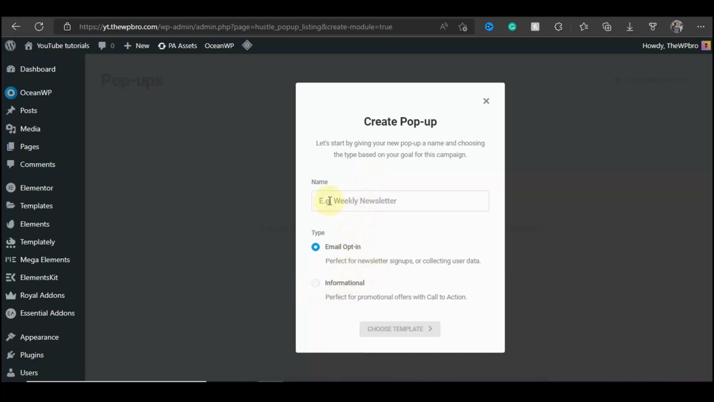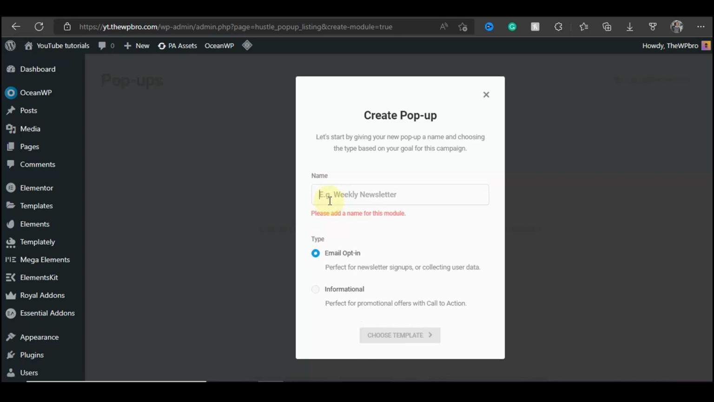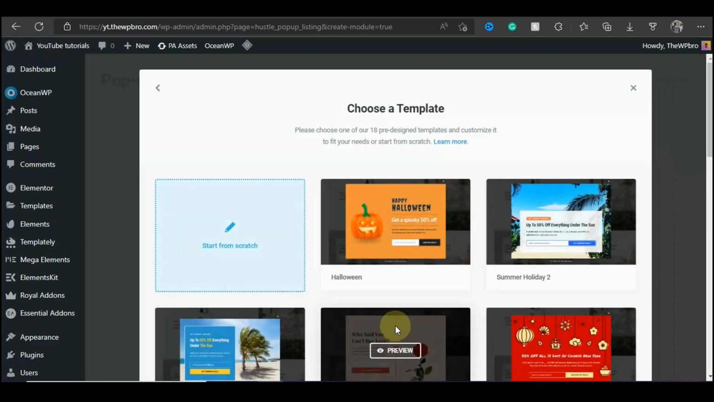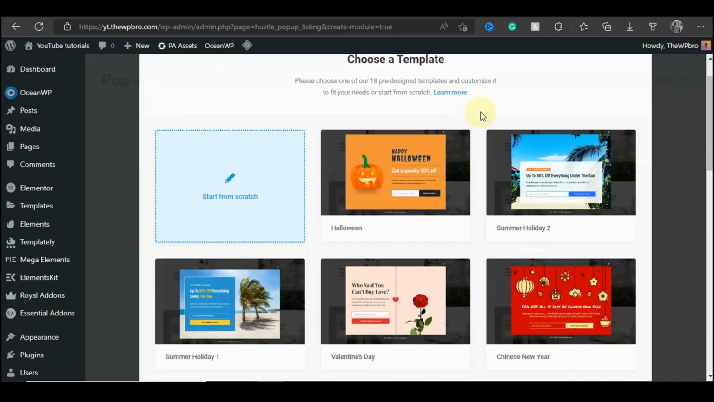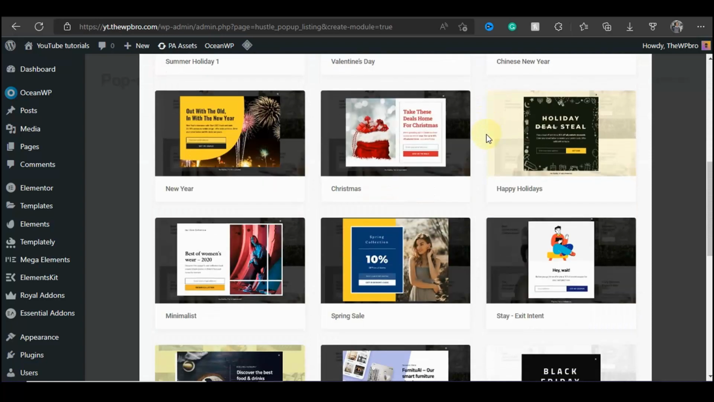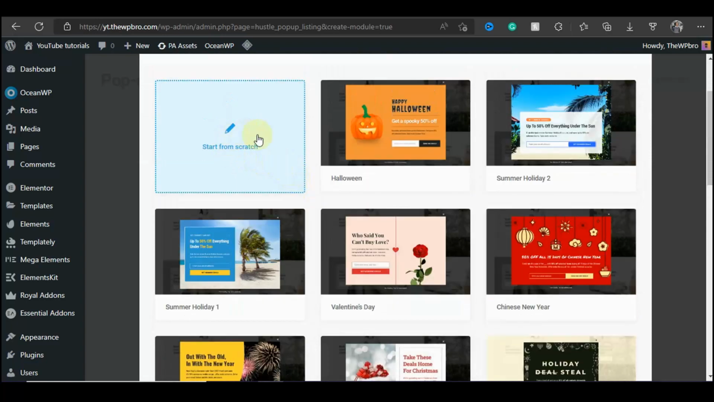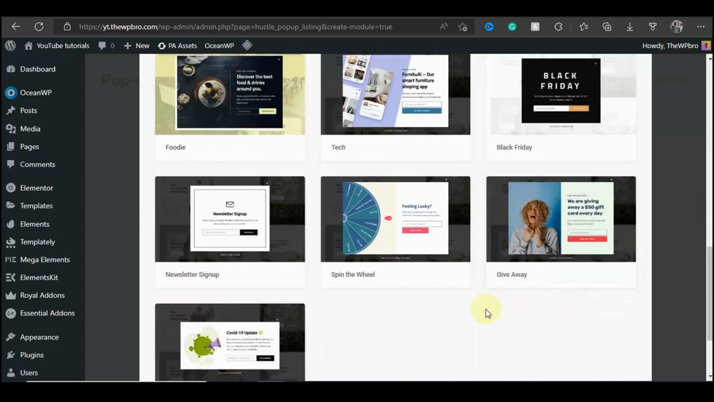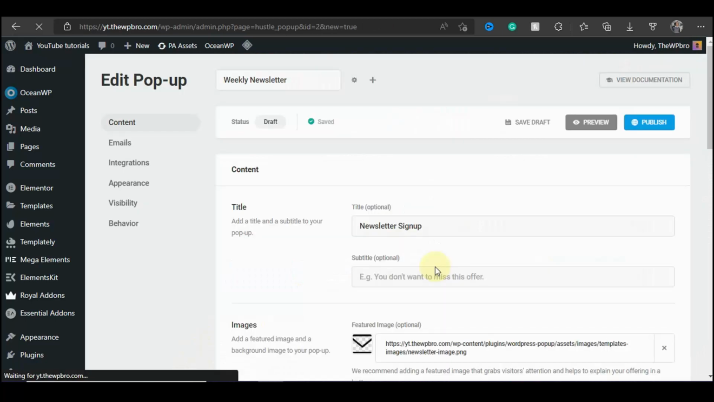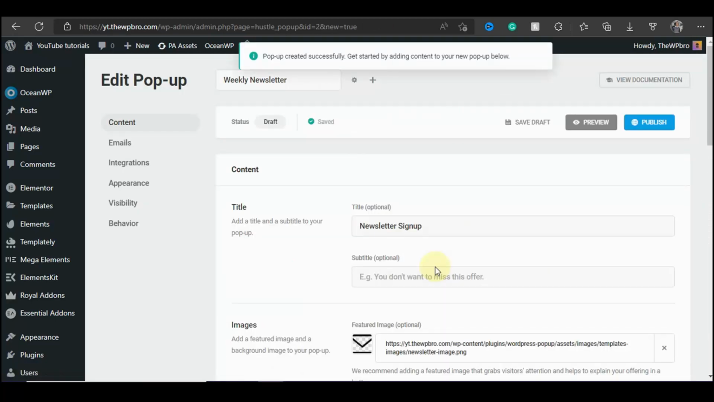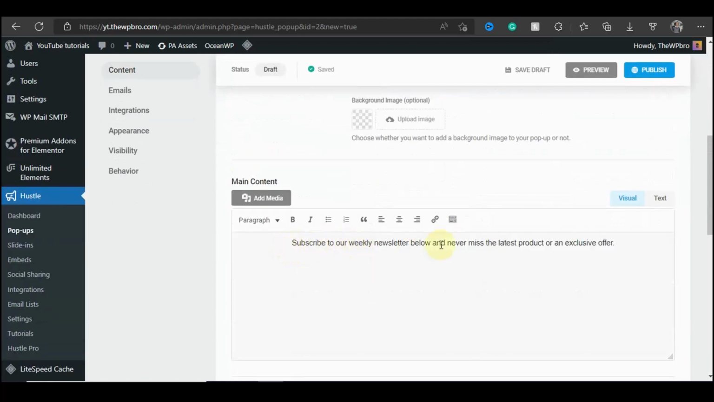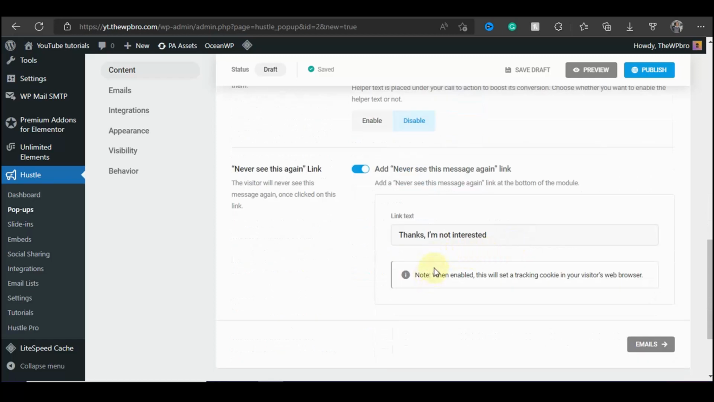I'm just going to change the name and use the name they gave us in the placeholder, and then I'm going to click on choose templates. Now they have 18 templates designed for you to use, and these templates are professionally designed, and you can also decide to start from scratch, but I'm just going to pick a template here and just work with it straight away. So for this tutorial, I'm going to choose this newsletter sign up. Alright, so we can start designing everything regarding this template that we just picked. We can change the title, we can change the image, and then we can change the contents and every other thing concerning this plugin. So first thing, let's check the preview.